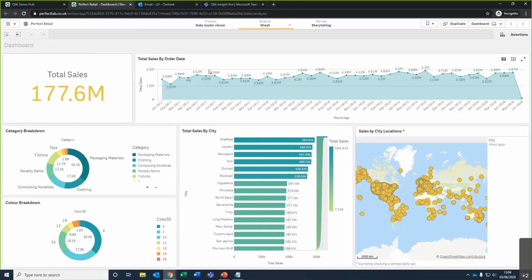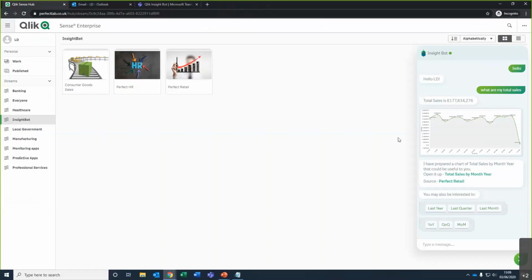But really what we're trying to get at here is we've quickly gone from that conversational analytics straight into that deep dive discovery to allow us to get more answers from the questions we're asking. And this is great. But then after that, you'll notice it prompts me with more information it thinks I should be interested in. Maybe you should be interested in what your total sales were last year, last quarter, last month.